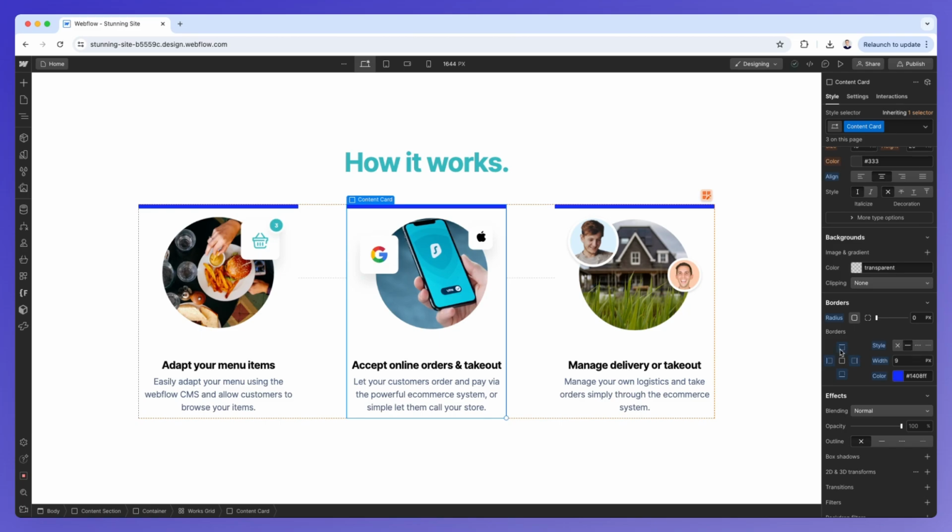I'm going to select the top one again, and I'm going to make it a dashed border, or you can even make it a dotted border. So there's plenty of things that you can do when it comes to borders in Webflow, and it's extremely easy to adjust them.